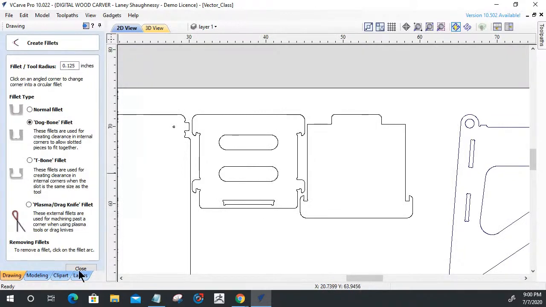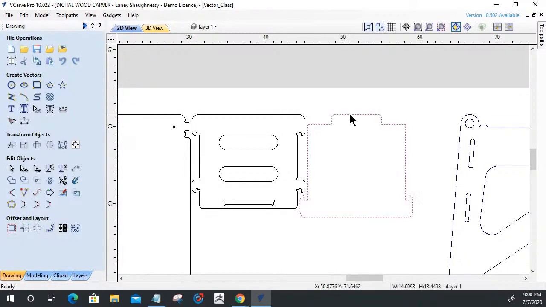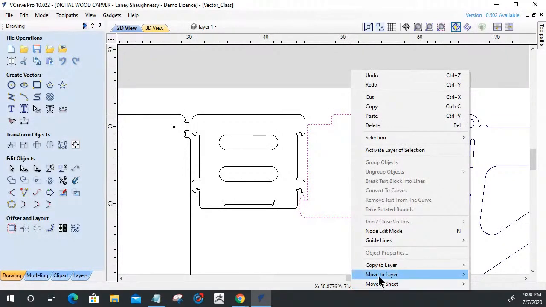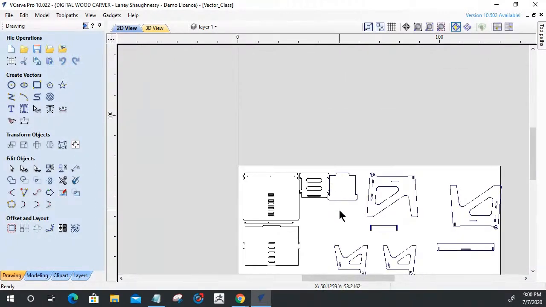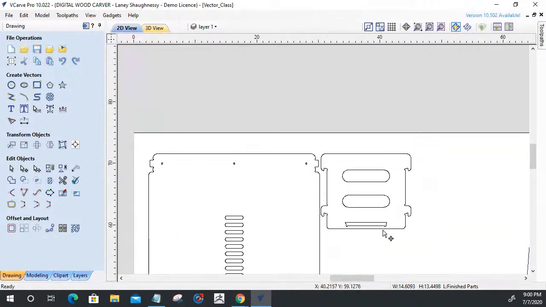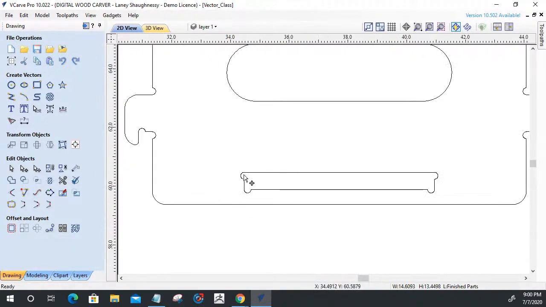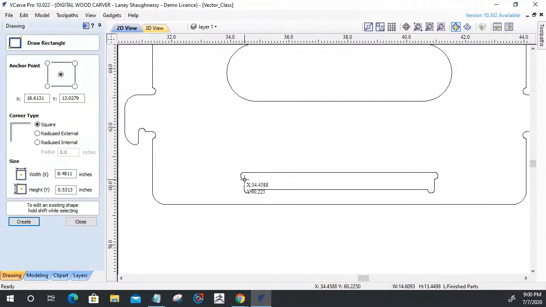All right, so this part is finished. It can be moved over to the finished parts layer. Great idea on that. Harvey said, hey, can we just move them over so that we know that part's finished, right? So awesome. Awesome.